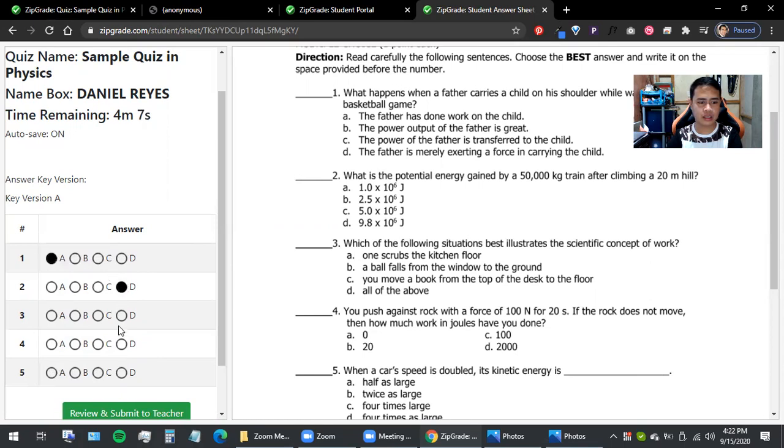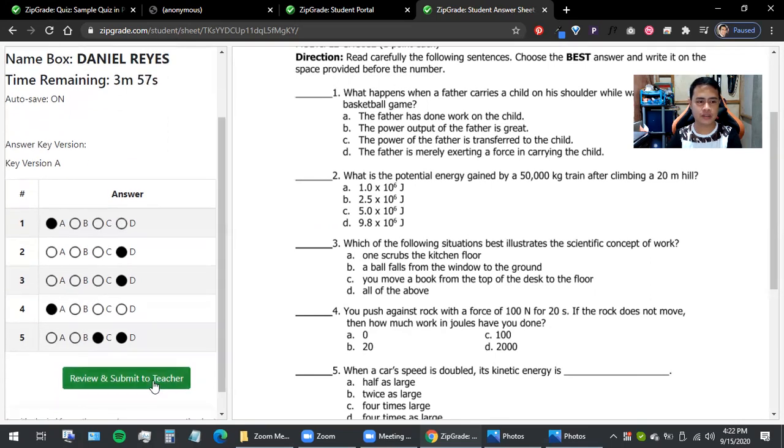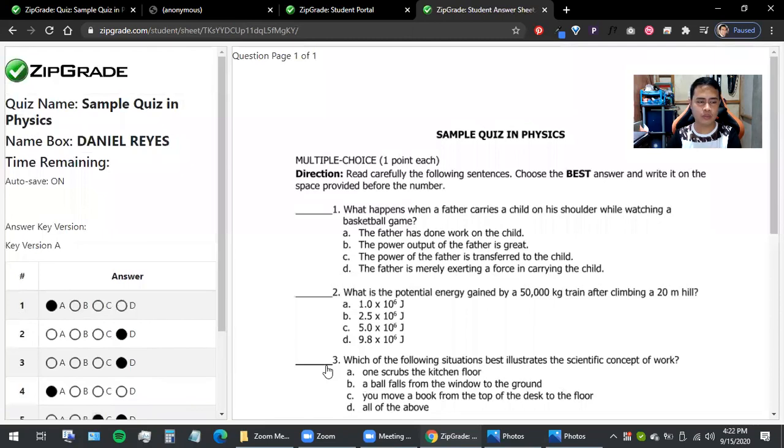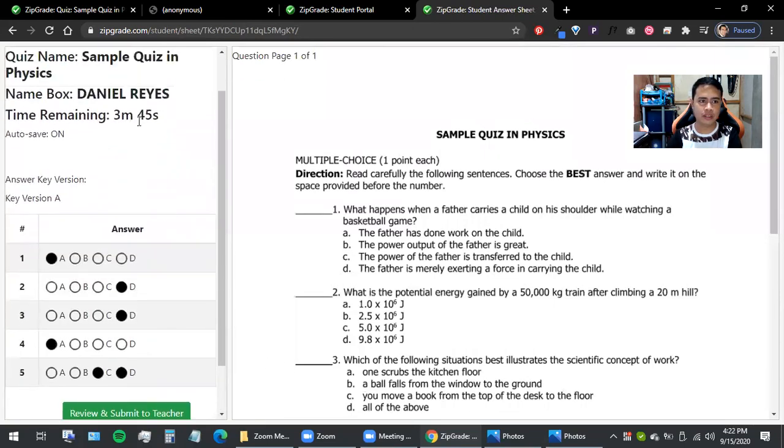This is only an example. So, example number 5, you have 2 answers, C and D. If you are done and you are sure, you can submit. If you want to go back and you are not sure about other responses, you can go back. However, the time is running.